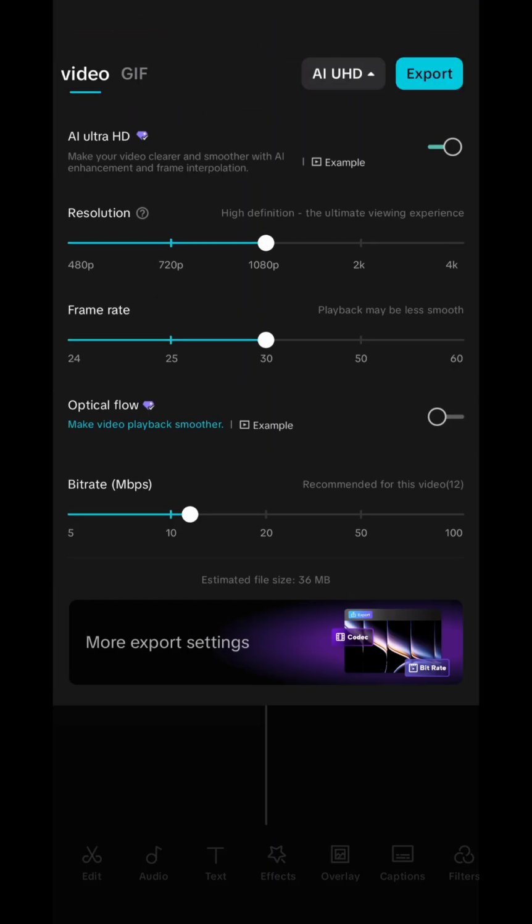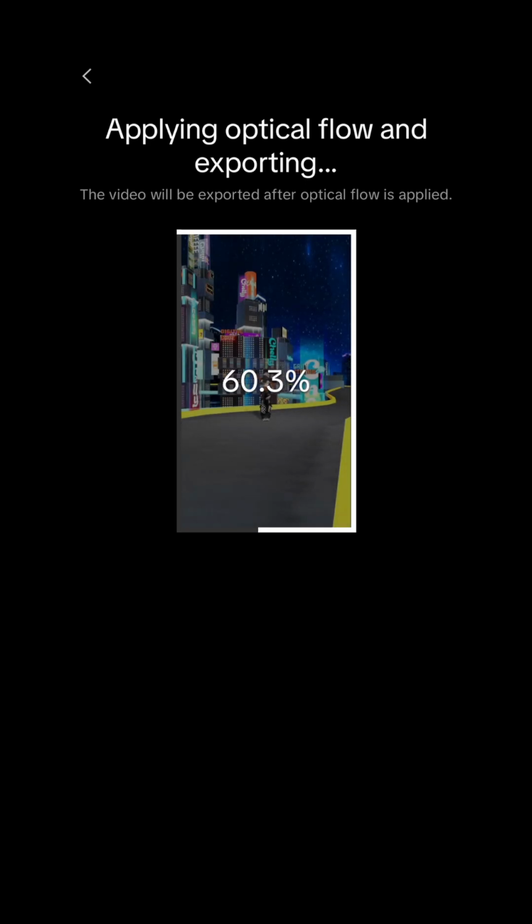Since I'm now satisfied with the way that the video looks all together with the intro, outro, transitions, all of that, I'm going to go ahead and export it. You can see that I'm using the Pro version of CapCut. Again, don't worry about this. It's not a big deal if you don't have it. I just have it personally so I can get the best results for my videos.